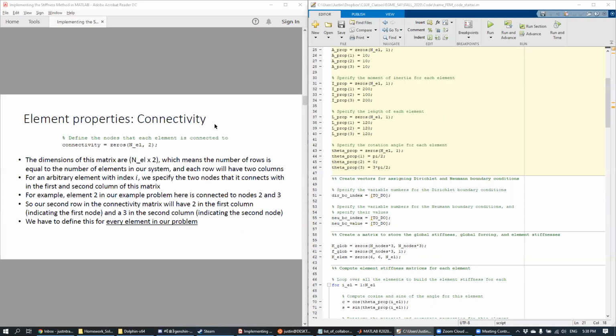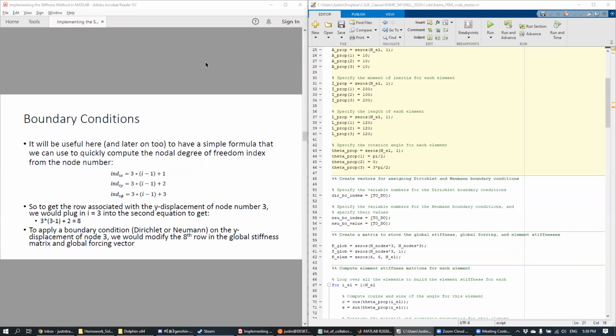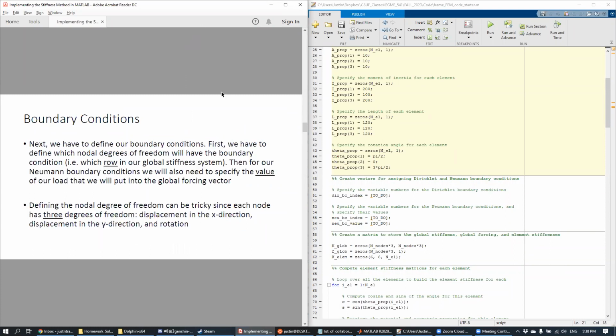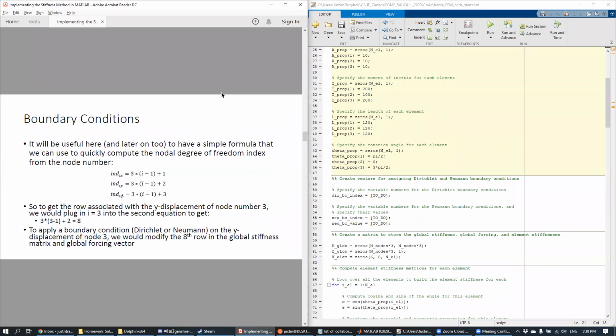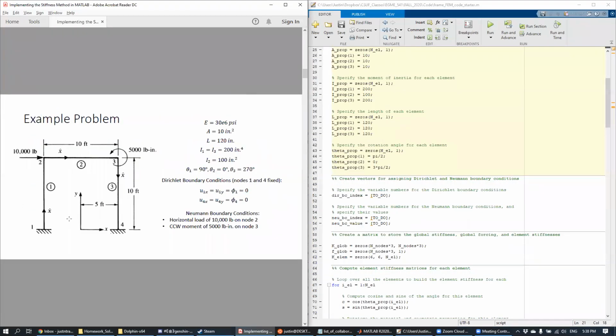So we were on the boundary conditions last time, right? I think where we left off was on this slide right here, talking about this index system. Remember, when we're solving these finite element problems, especially for beams and frames, and actually for 2D trusses too, the size of our global stiffness matrix is much greater than the number of elements in our system. In this case, we have 3 elements and 4 nodes, but our global stiffness matrix is actually going to be 12 by 12.